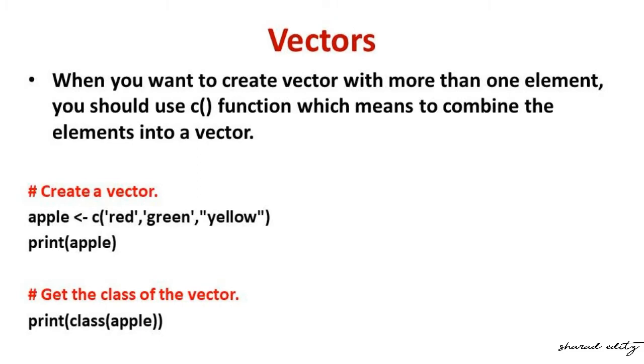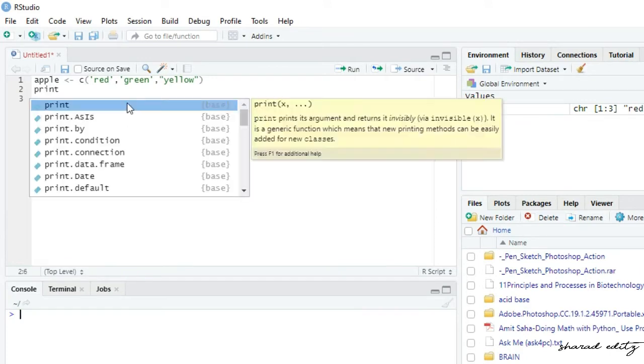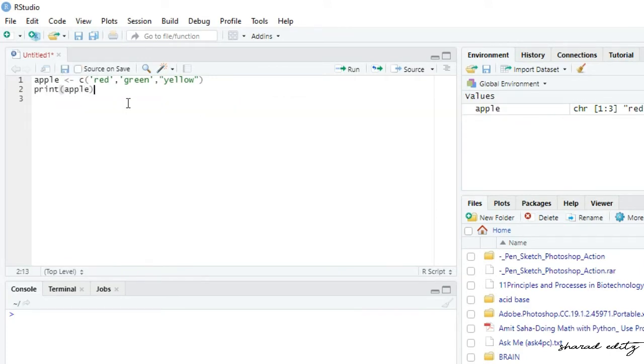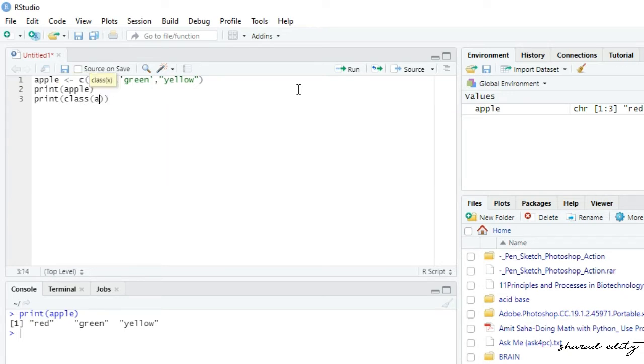A vector is a sequence of data elements of the basic type. Members of a vector are called components. When you want to create a vector with more than one element, you should use the c function, which means to combine elements into a vector. So we can use more than one element at a time. For example, we have created a variable apple, and in apple we have more than one element, that is red, green and yellow. So when we print apple, we will get red, green, yellow in the output.